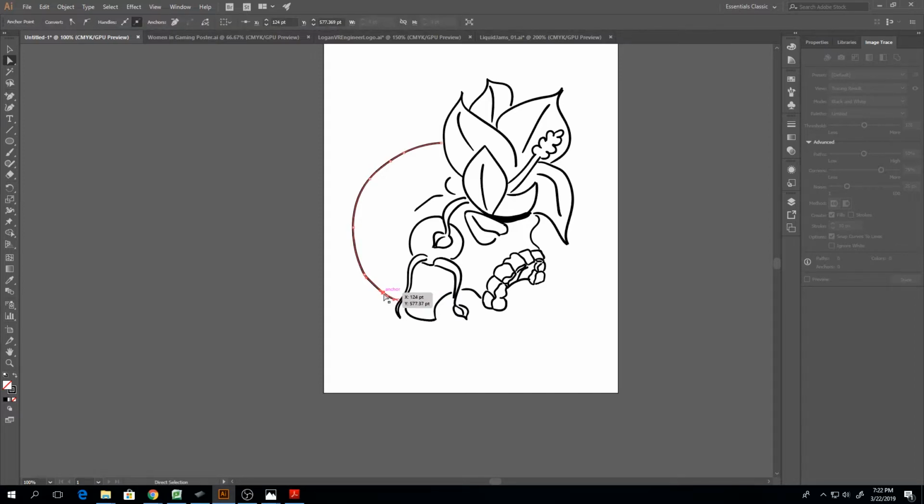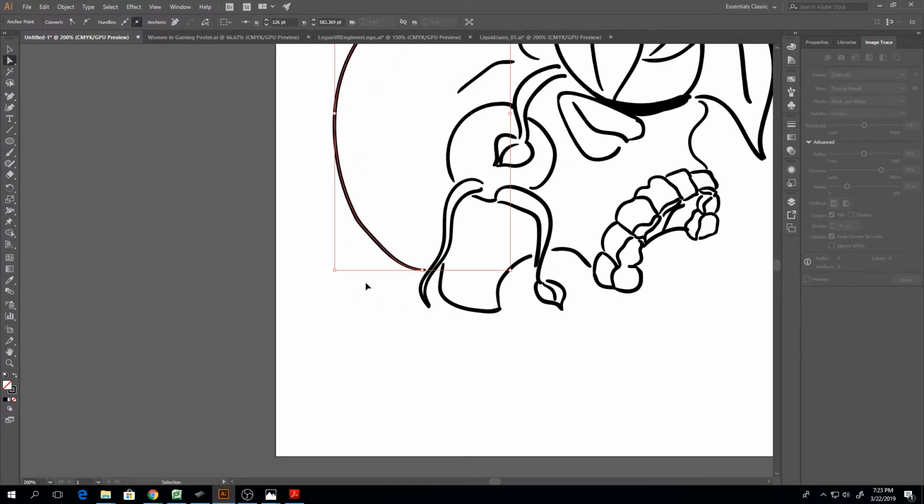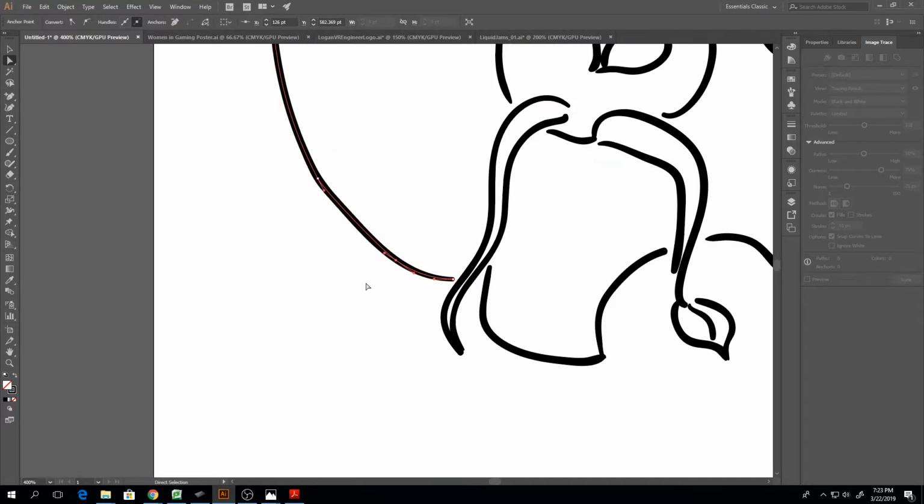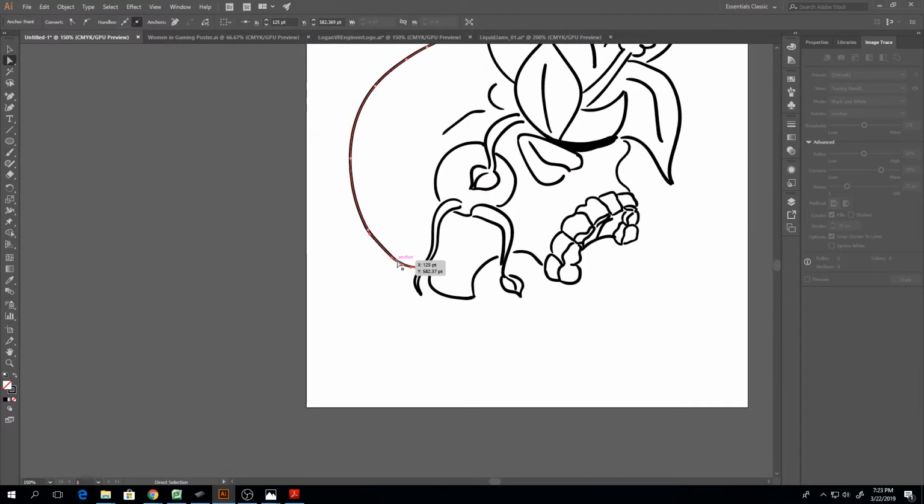The arrow keys move things 1 pixel in any direction. That's a pixel in canvas space. So when I created this canvas, it was a certain amount of points by a certain amount of points. So whenever I hit the arrow key, it moves it one of those. And if I hold shift while I'm hitting the arrow key, it moves it 10 pixels. So it makes it easy to move things with a decent amount of precision.